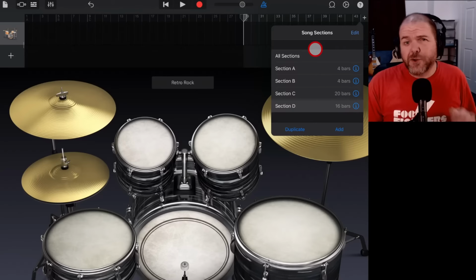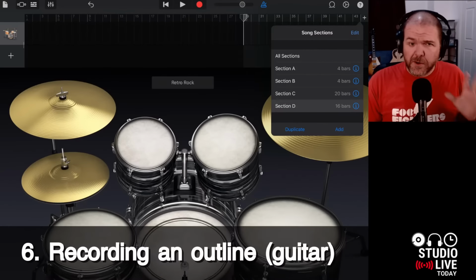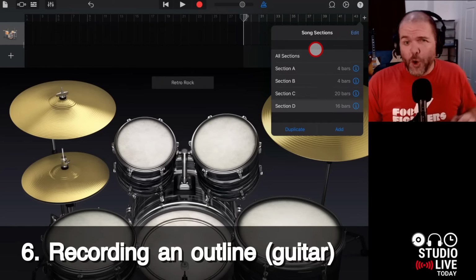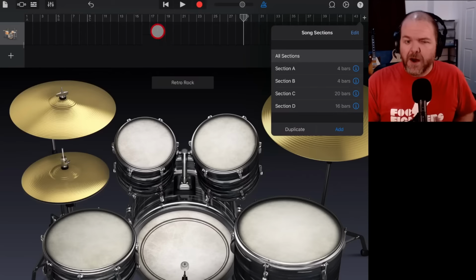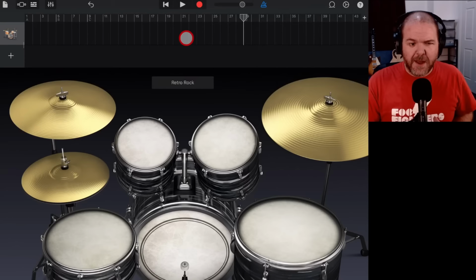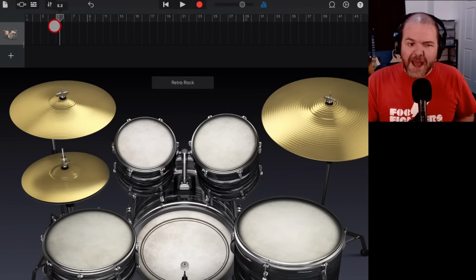Tip number 6 is to record an outline of your song so far, at least what's in your head or what you've written already. So to do this, we're going to tap all sections, which you can see highlights all the sections out here, and then just tap on out. And you can see now at the top here, we've got section A, B, C, and D. So at this point, I've got a 4-bar intro here. I've then got 20 bars for my first verse, and here's my chorus. I've got 16 bars for my chorus. So I'm ready to actually record an outline of this.